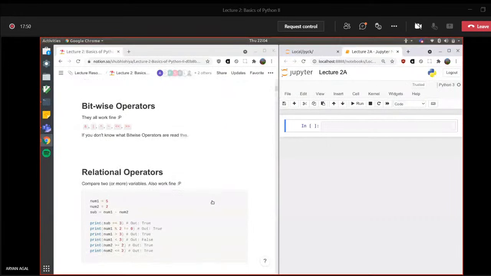Okay. Let's start. Hey everyone, Aryan here. Back to our second lecture. So let's start with bitwise operators. We're not going to get into them. I just wanted to tell you that the bitwise operators exist the same way in C++. They all work fine, exactly the same way. There is one link. Please open that if you want to know more.